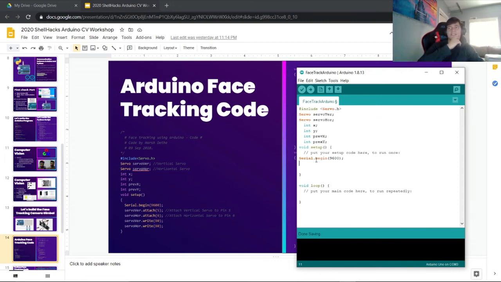Yeah, so it's bytes per second. So a 9600 baud rate is 9600 bits per second. Now what we're going to do is attach the specific servo that we declared to the pin that we're using. Again, we're using pin 5, which is the one you should have connected to on your Arduino, and also servo horizontal to pin 6.